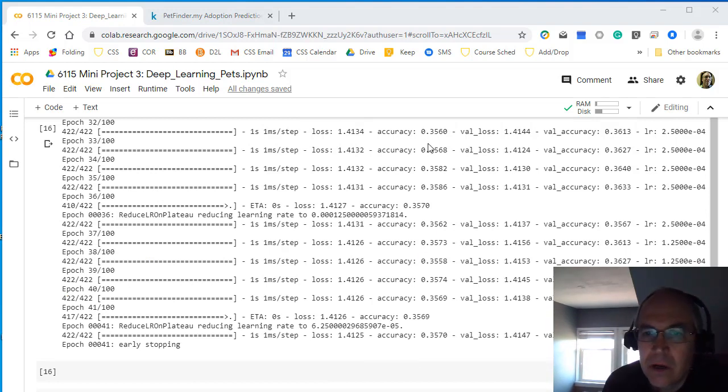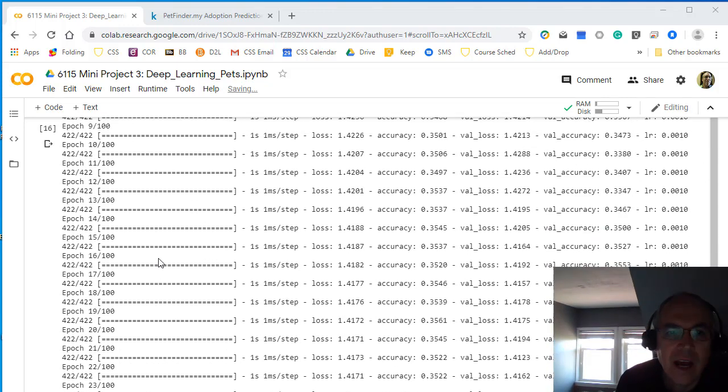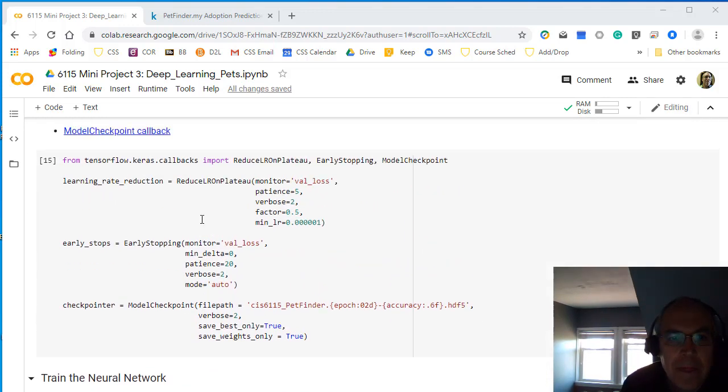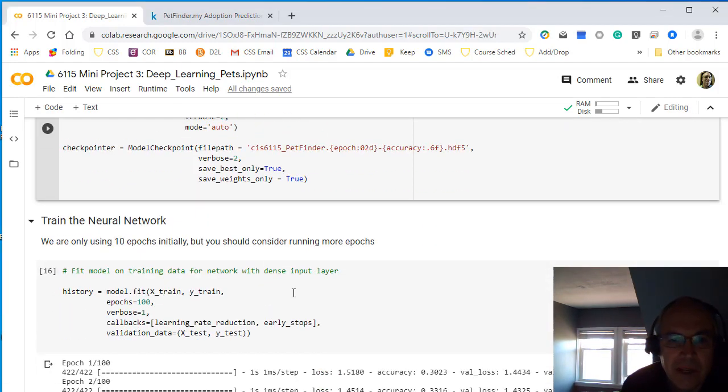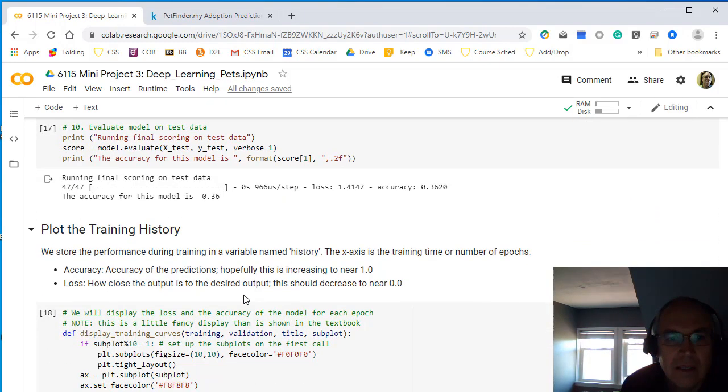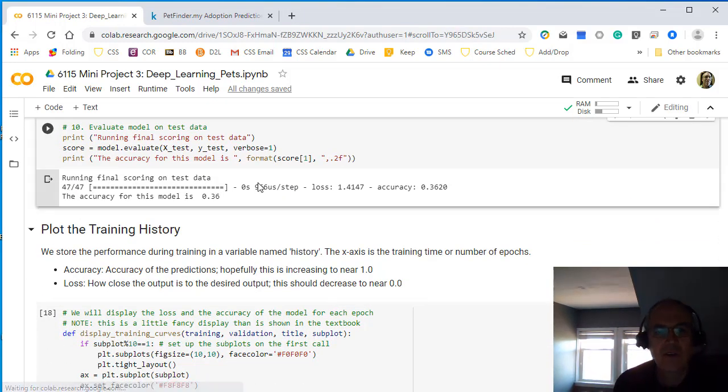In fact, accuracy was just not improving for like 20 updates in time. So although I said to run it for 100 epochs, it actually stopped at 41 epochs with this early stopping. And again, that's tied to this checkpoint here. If it sees like 20 epochs in a row with no improvement, it stops the process. So our final score was about 36% again on our testing data.